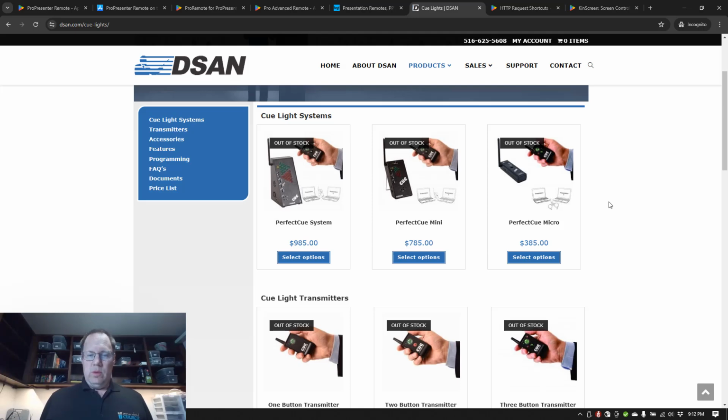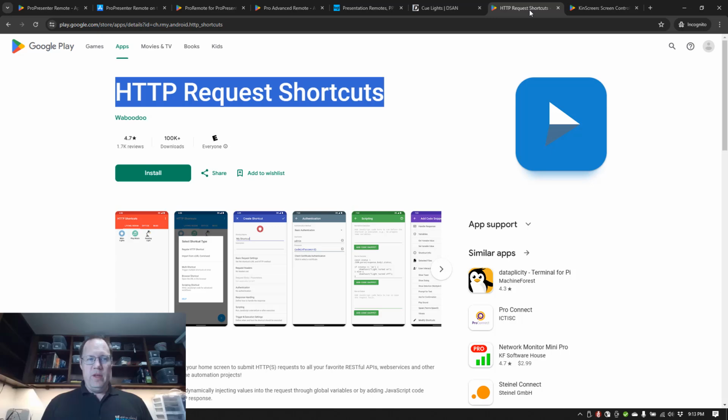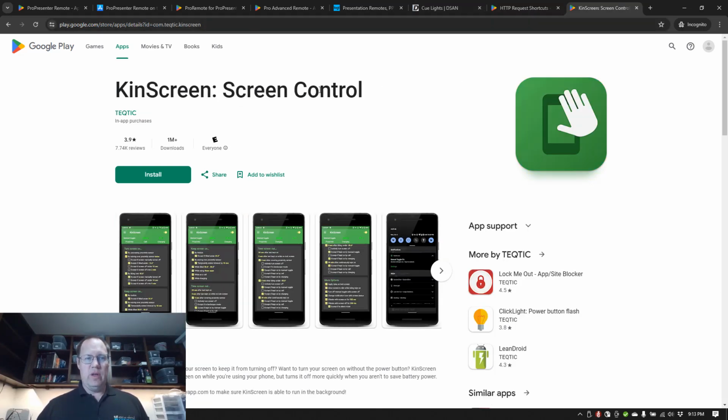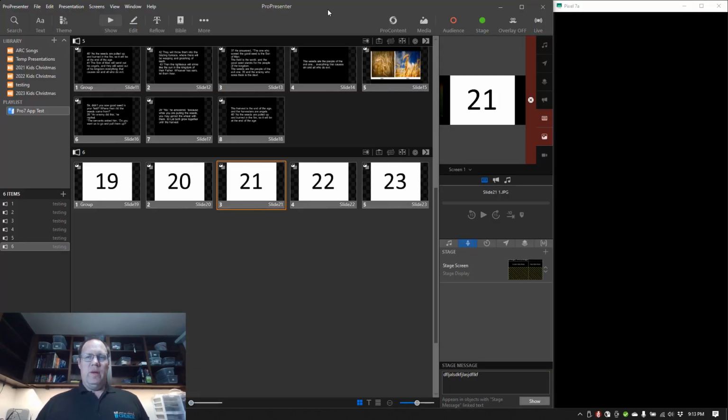That is one of the reasons why I started looking into this remote utility that is free. It doesn't have that limitation. It uses the ProPresenter API in a web request or an HTTP request to get around that limitation. What we're going to be using is the HTTP request shortcuts and this KinScreen screen control. It's kind of optional, like I said. So I'm going to demonstrate how to do that.